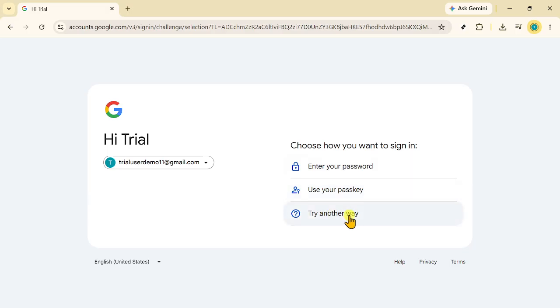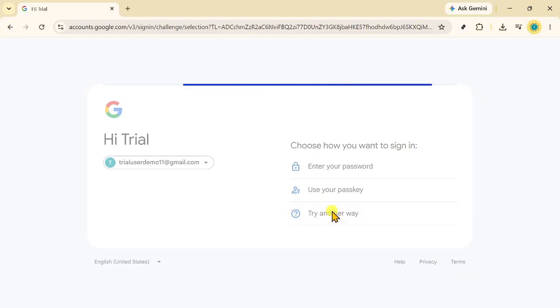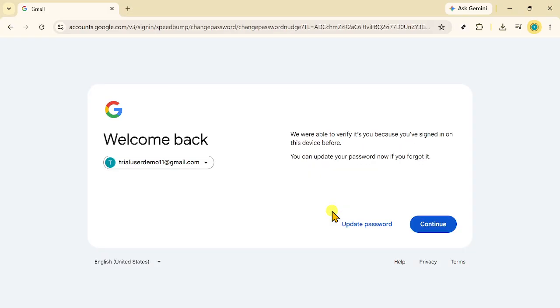You may now see more options on the screen. These can vary from person to person, so don't be concerned if your screen looks a little different. Review the available choices and select the one that works for you. If none of the displayed options are possible in your situation, click Try Another Way again. The goal here is to continue through the recovery flow until Google presents the next available path for account access.